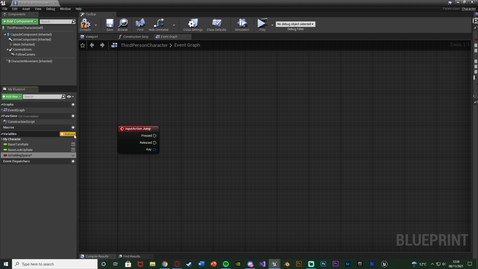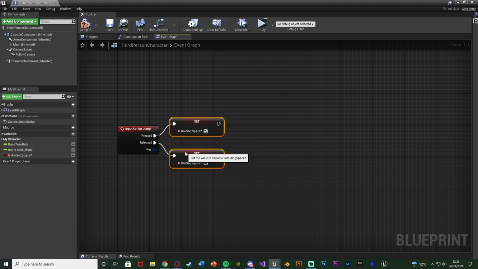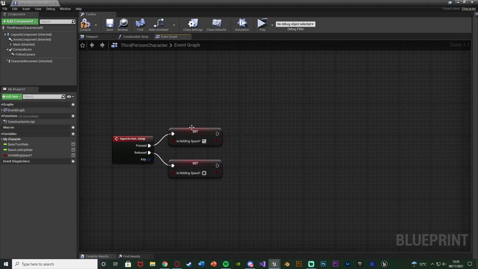Making sure this is, again, a Boolean value, so it's true or false. With this variable, we're going to set it off of pressed, and we're going to tick it so it's true. And we're going to set it off of released, leaving it unticked so it is false. So when we first press our button, it's setting Is Holding Space to true, and when we release, it's going to set it to false.